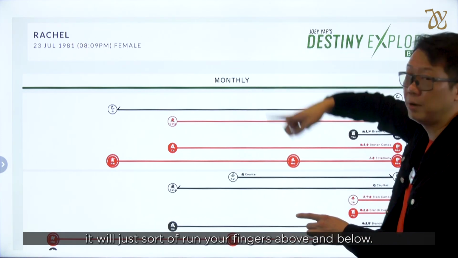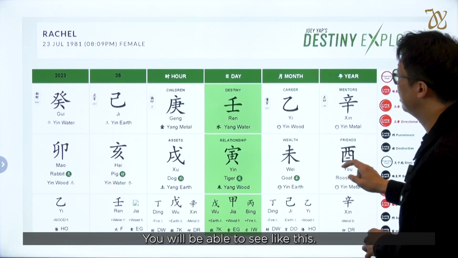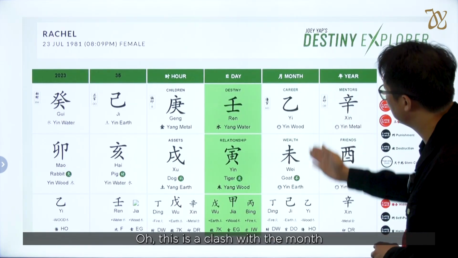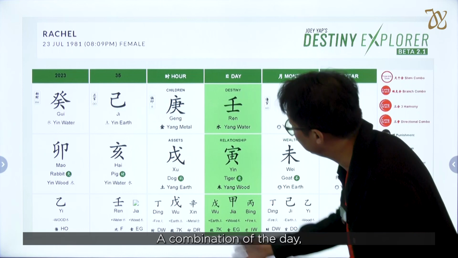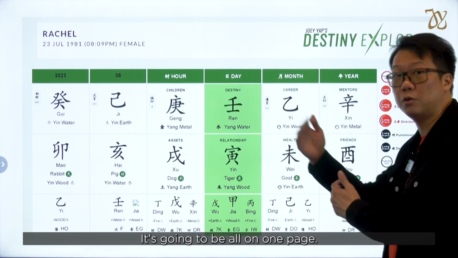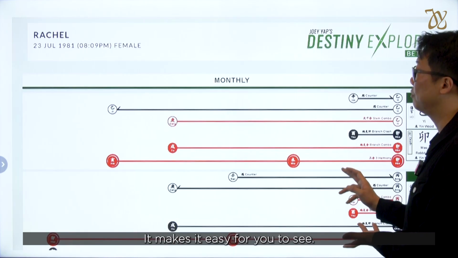sort of run your fingers above and below, you will be able to see like this. Oh, this is a clash with the month. Oh, that's a clash with the day, or combination of day, combination of the hour, and so forth. It's going to be all on one page. It makes it easy for you to see.